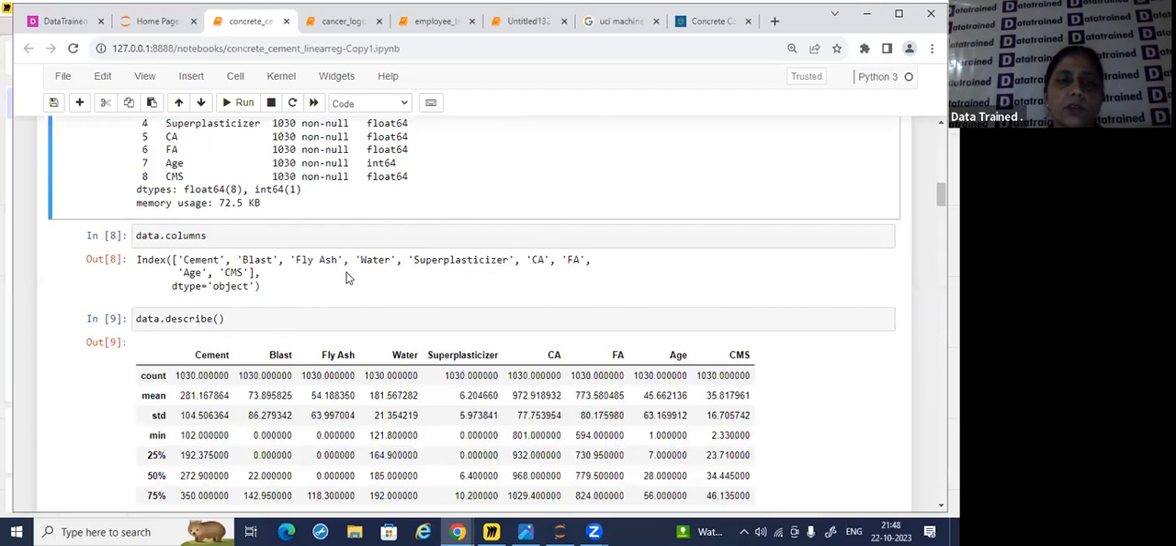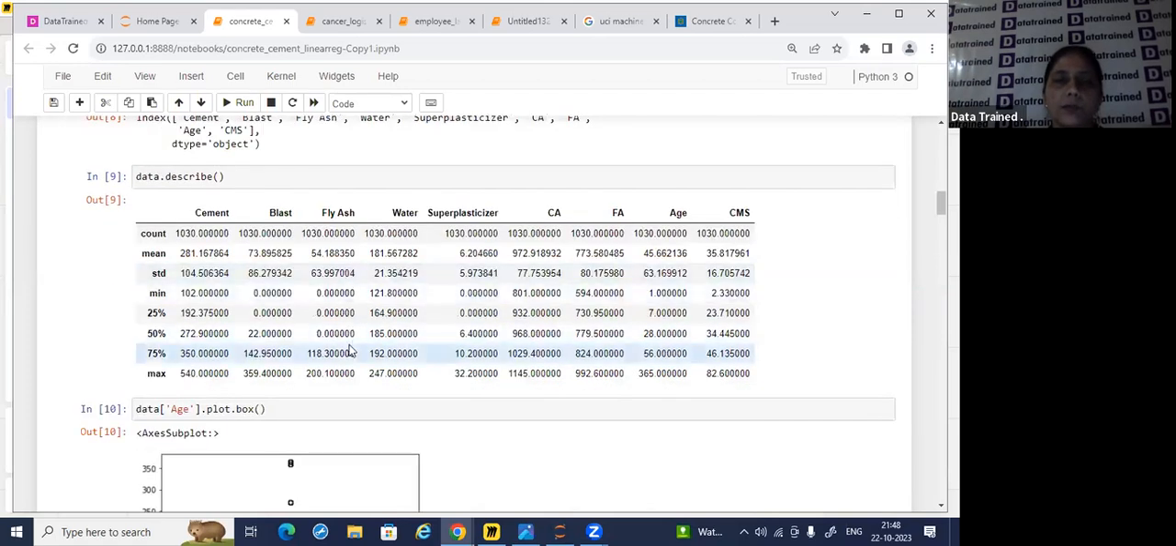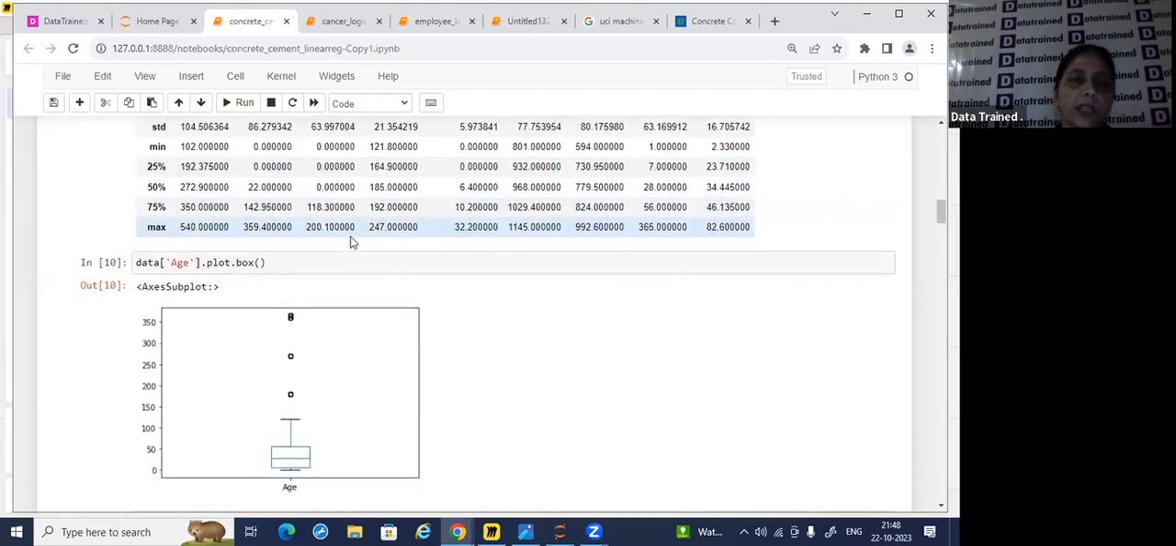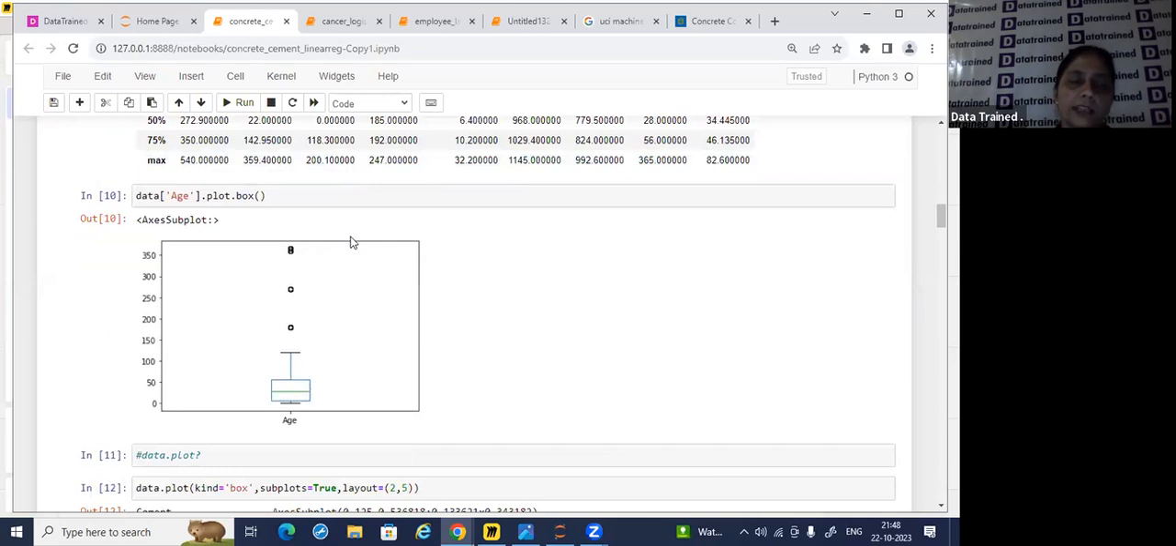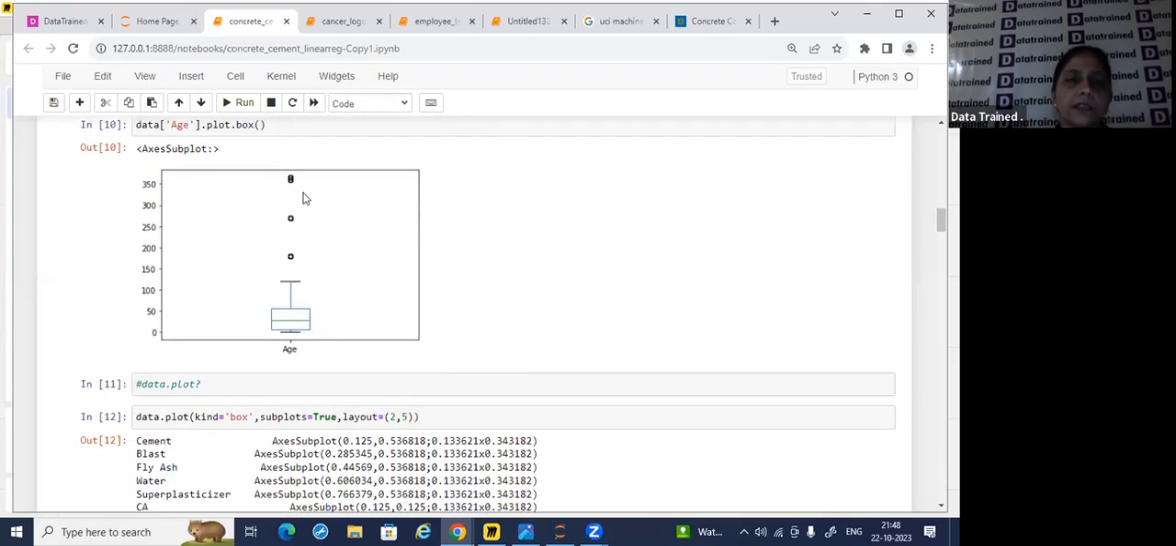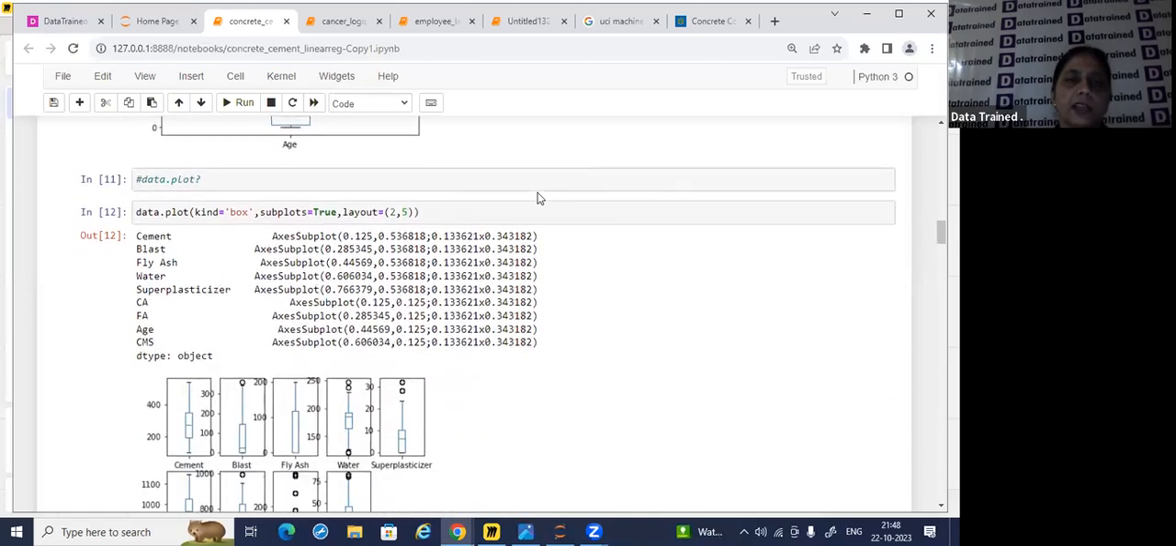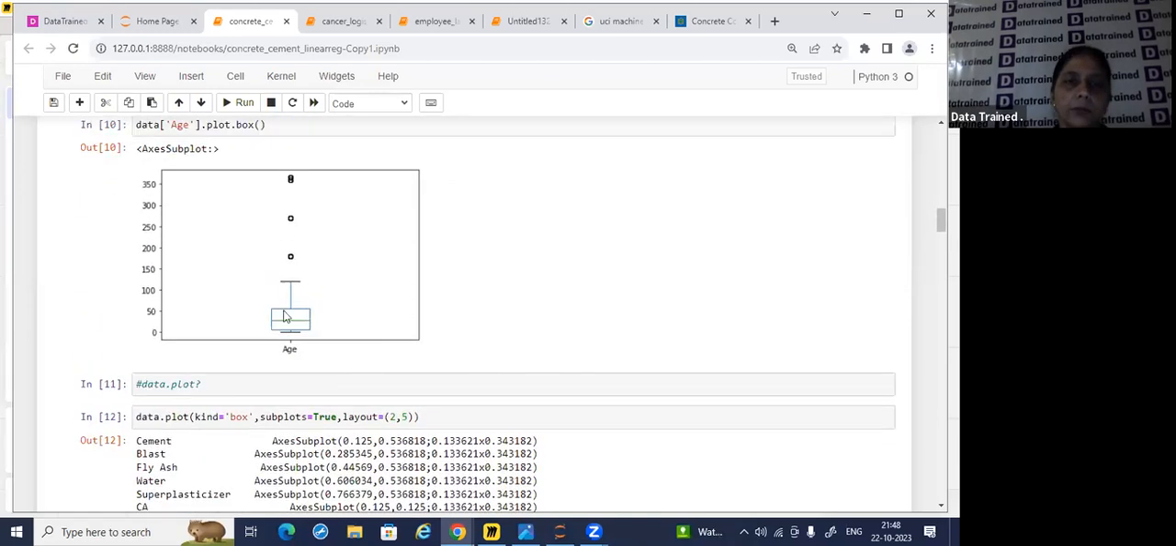Here it is showing data.columns. Here it is just showing you the description, the statistical summary. You have to find out the observations, what this statistical summary is actually conveying to you. Here we are checking whether outliers are there or not. So you can check it out, some outliers are there in age. And we can even find out this box plot individually.